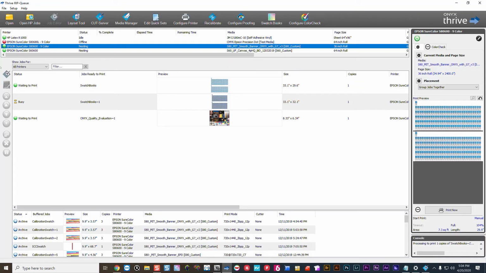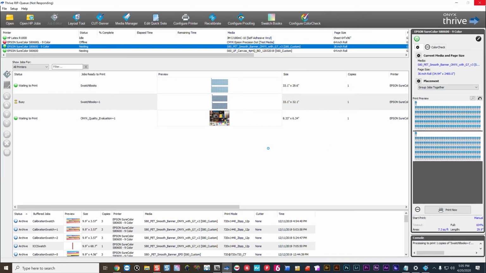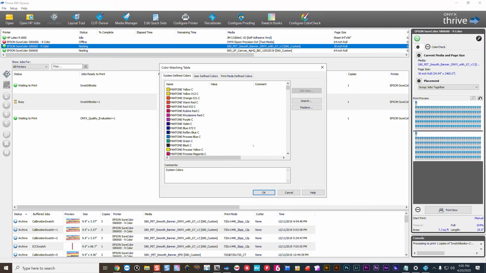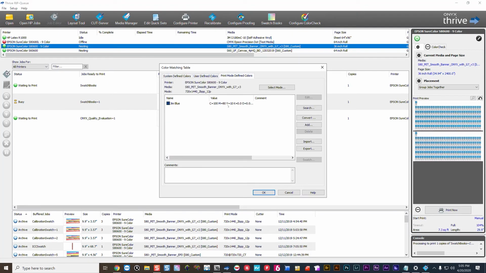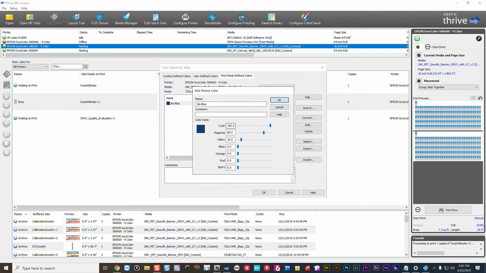So let's go ahead and do that. I'm going to go back to my Setup tab here, RIP Configuration, Color Matching Table. Takes just a moment to bring that up. And I'll go to my Print Mode, Define Colors, and you can see Gym Blue is accessed here. Okay, and then I can go in and click on Edit, and now I just plug in my new values. So for magenta, that's 38.4. Yellow is 0. And black is 47.5.